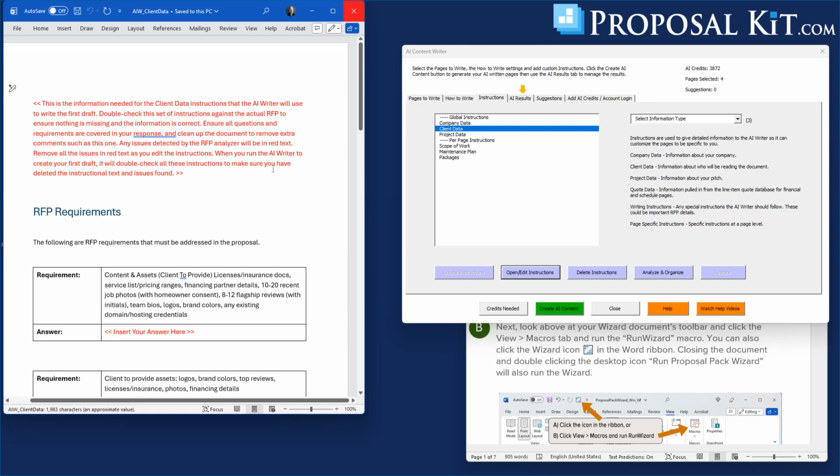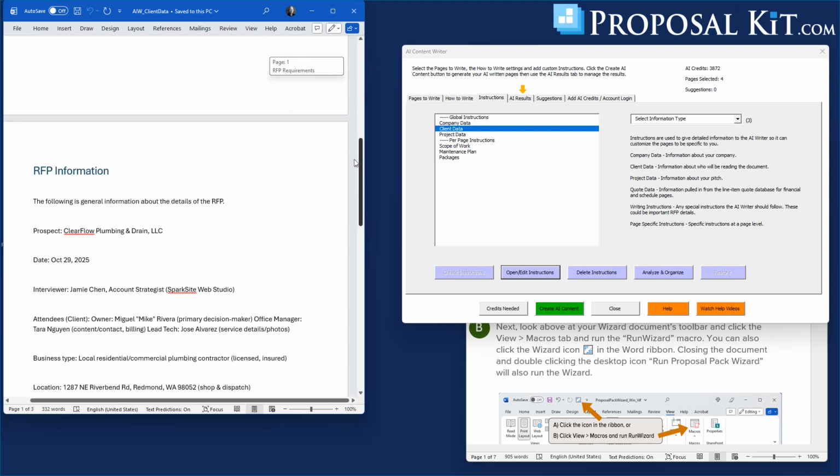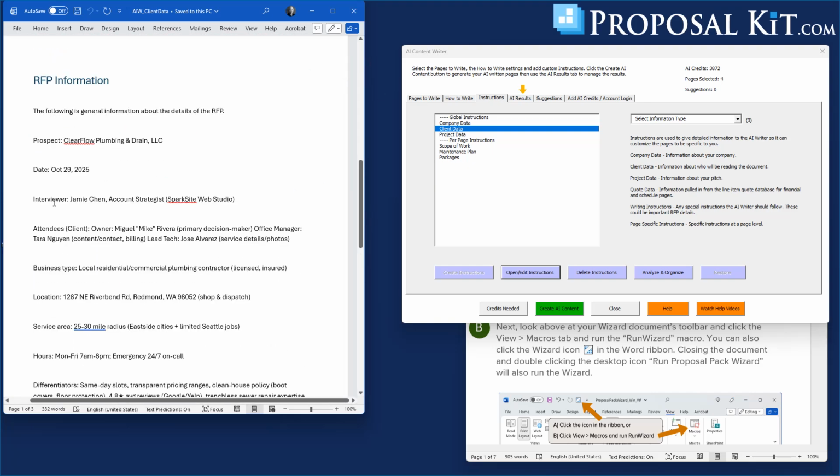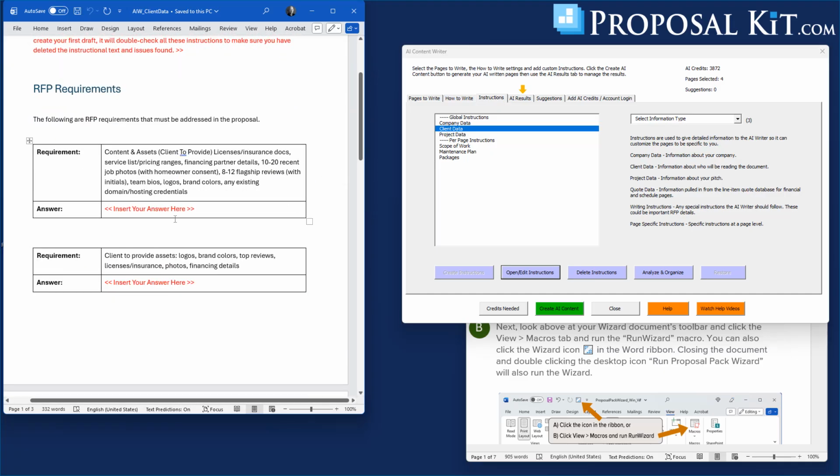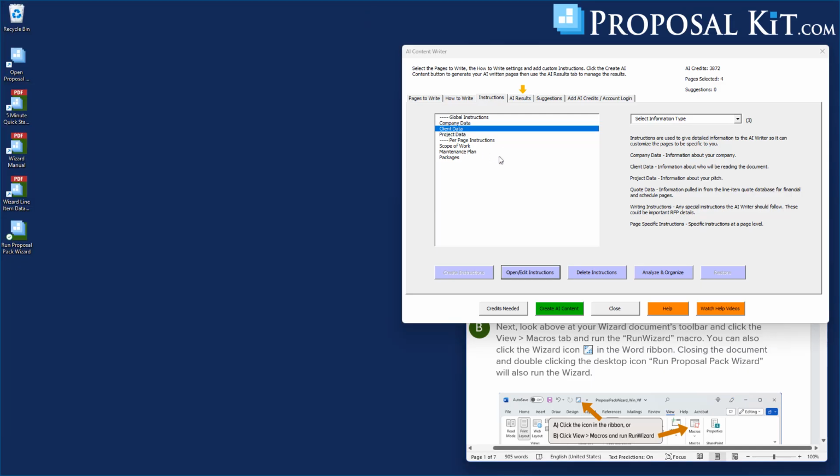And say client data. So it pulled in a bunch of information from the client notes into here, and it gives a couple questions that it needed answers to. So I'm just going to fill in these Q&A sessions really quick, and we'll skip ahead a second here.